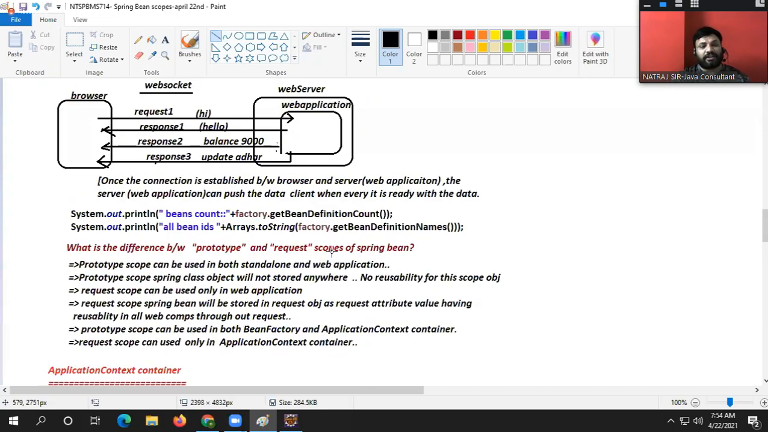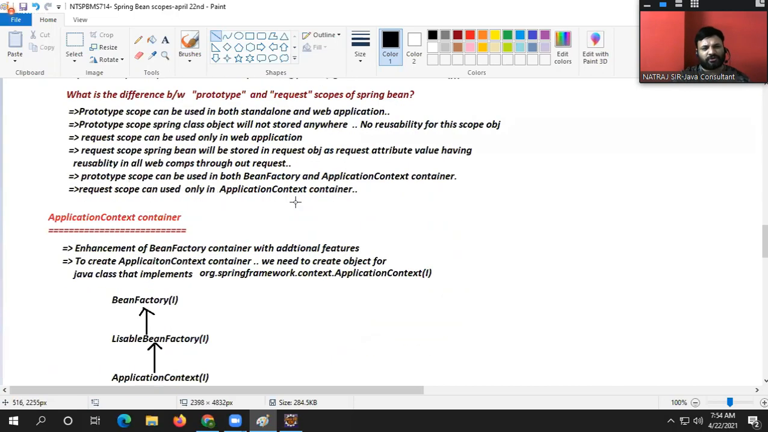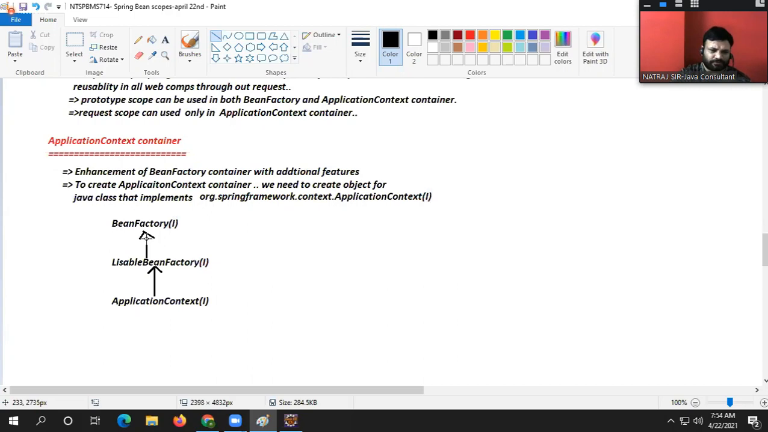Someone asked what is global session scope, sir. That is removed and deprecated. First deprecated, then removed. Don't worry about it. It is specific to the portlet environment, boss. But now they are not continuing. In Spring 3 itself they deprecated it. In Spring 4 they have removed it. Seriously, don't worry about that scope.